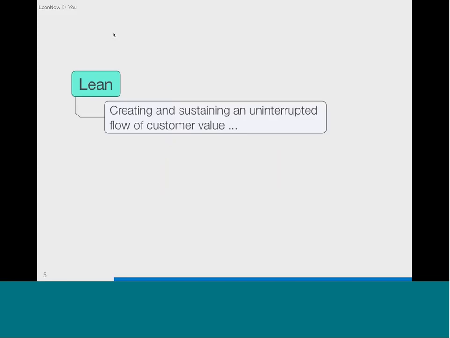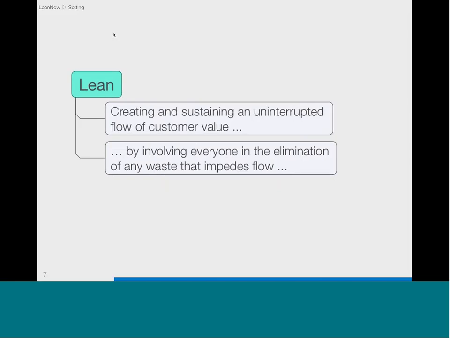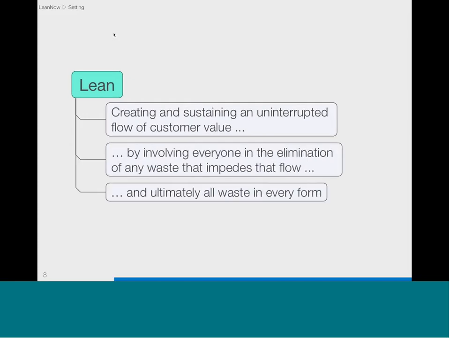So I want to take just a minute and talk about a definition of lean that I'll be using throughout the workshop here. Basically, I'm thinking of lean as creating and sustaining an uninterrupted flow of customer value by involving everybody in the elimination of waste that impedes flow, and ultimately all waste in every form in the organization. I wanted to bring this out because if you've been brought up in traditional lean principles and lean thinking, you probably recall a definition that goes something like involving everybody in the organization in the elimination of waste in every form. And while that's a useful definition, it actually will cause a misdirection if we don't work in factories, which I'm going to address a little bit later.